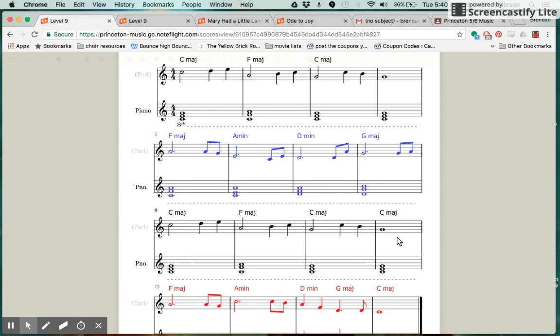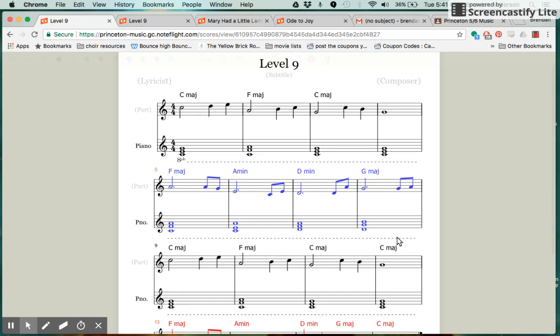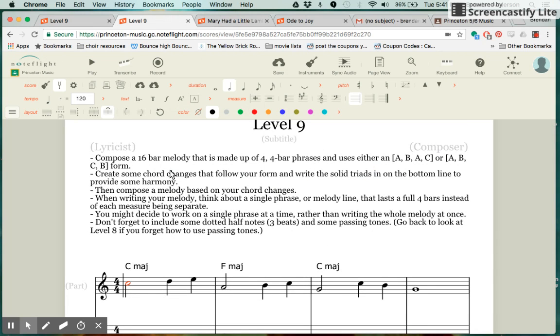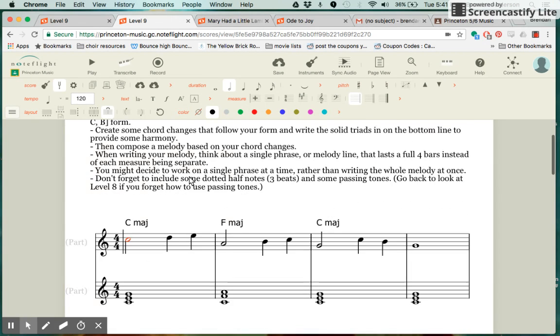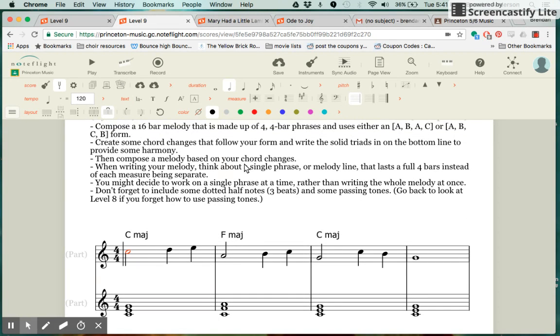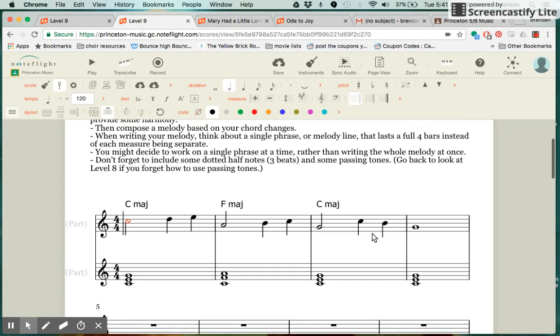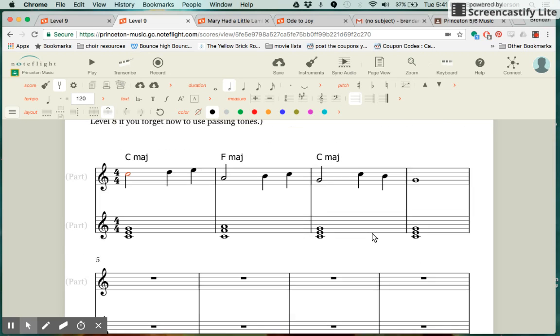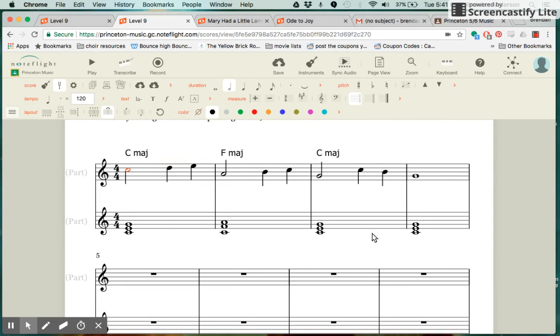Okay, so again, in level 9, you're writing a 16-bar melody that follows a 4-phrase pattern, A, B, A, C, or A, B, C, B. You're creating the chord changes and putting in solid triads for each chord change. You're writing a melody based on your chord changes that uses 4-bar phrases rather than individual bars. And you're including some dotted half notes and some passing tones, as well as any other things that we've learned that you would like to include.